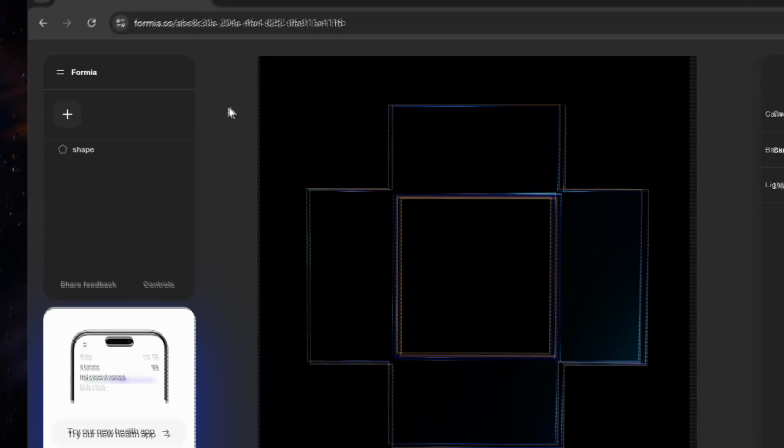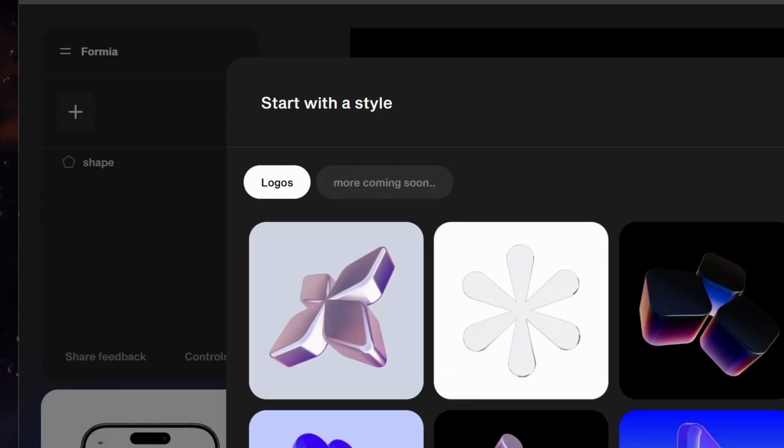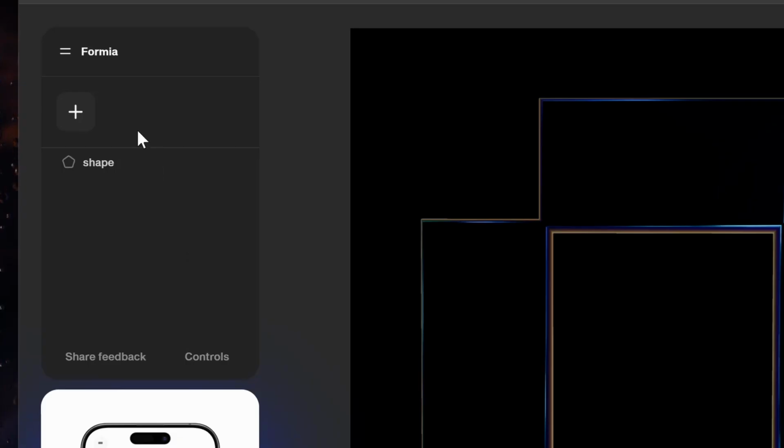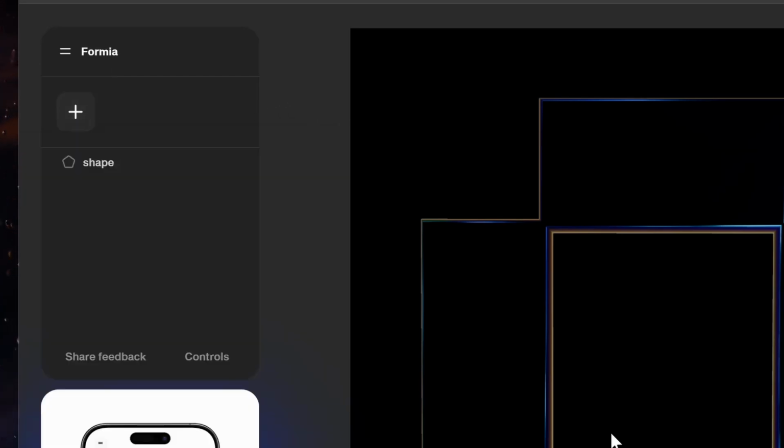Let's start with the left panel. First, when you click on Formia at the top, you can start a new project by choosing a style. Right below that, you'll see a plus icon. That's where you can upload your own SVG file. Once it's uploaded, it'll appear directly on the canvas. Below the plus icon, you'll see a list of all the shapes currently on your canvas. If you want to delete one, simply click on the shape and press the delete key on your keyboard.